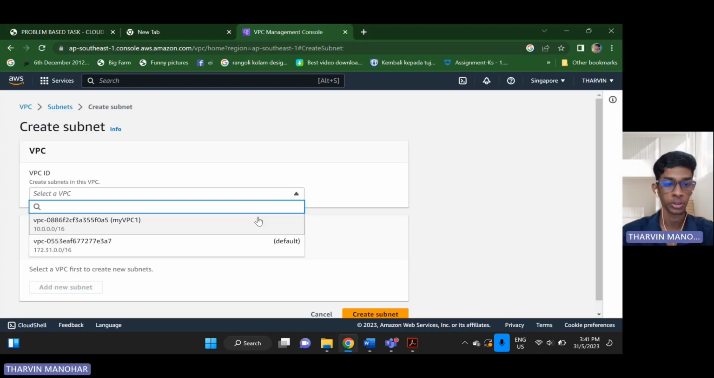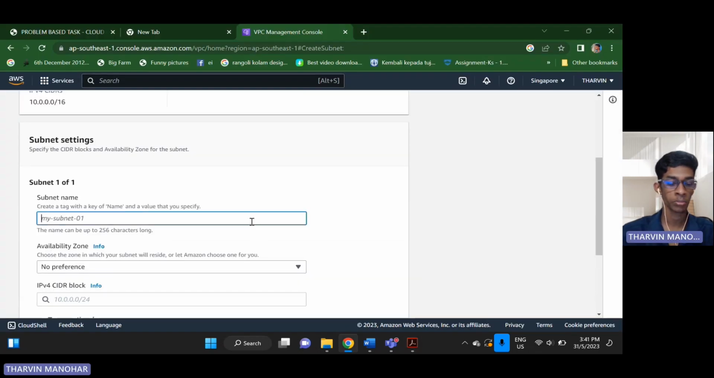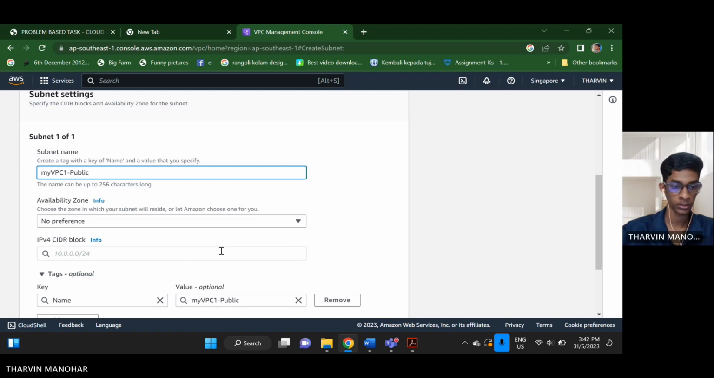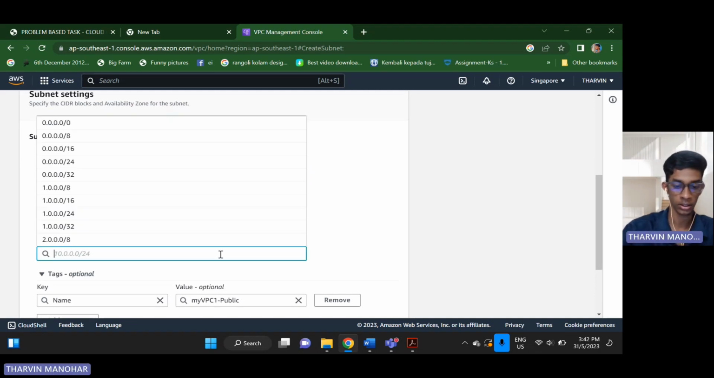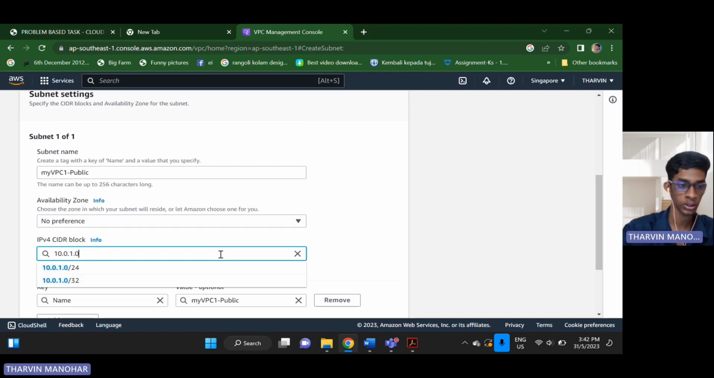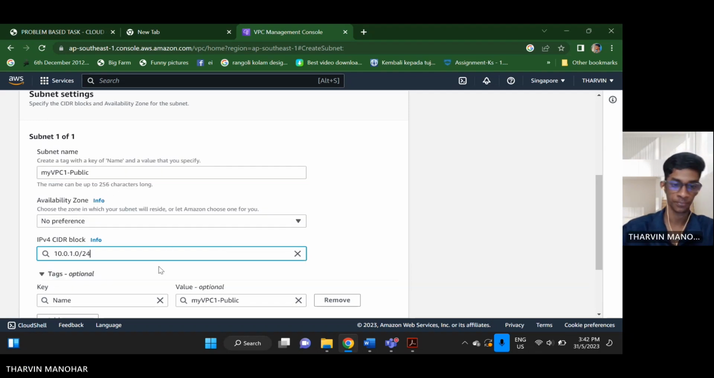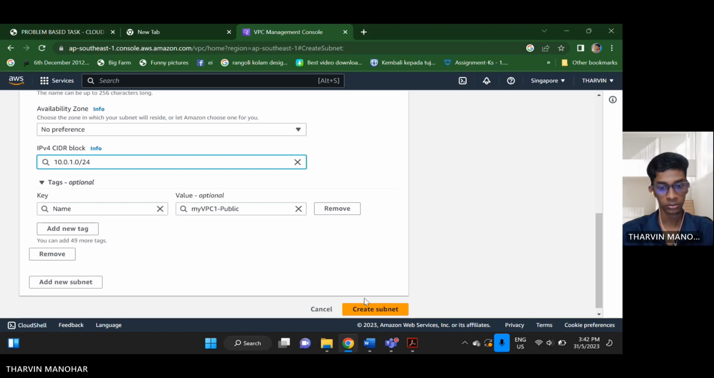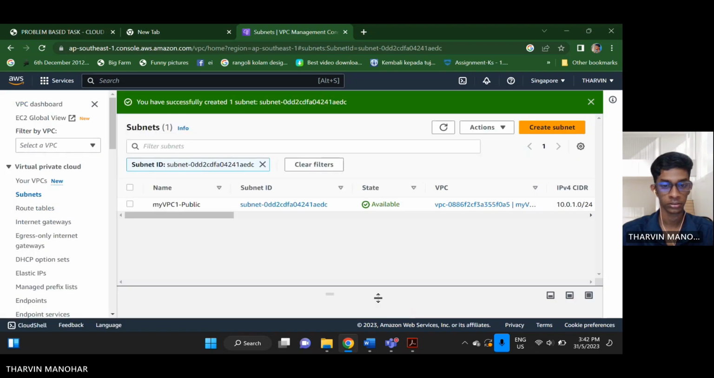So first, we need to select the VPC1, and then we name the subnet as my VPC1 public. And the IP is 10.0.1.0/24. So next we need to create the subnet. So now we created one public.